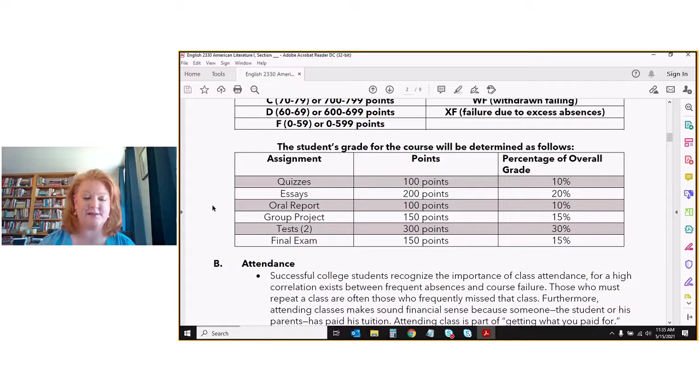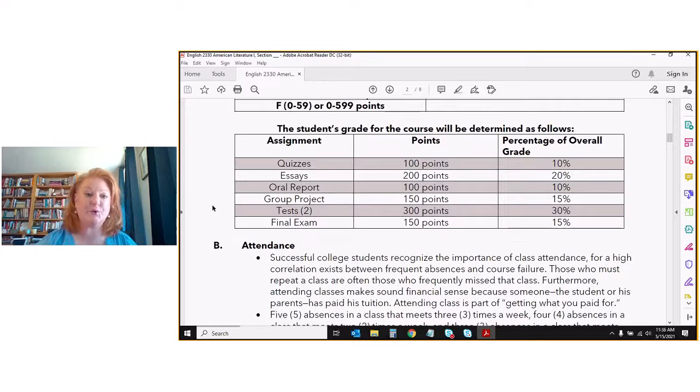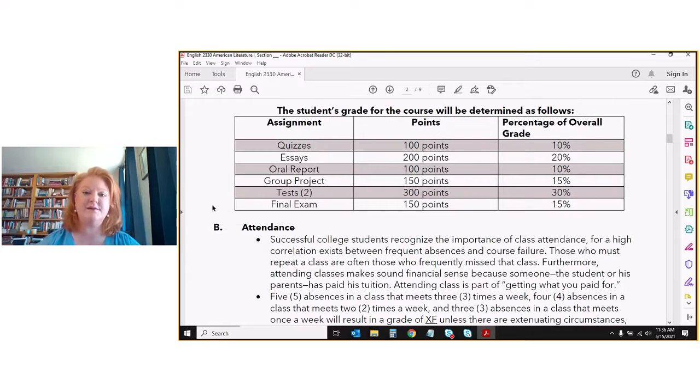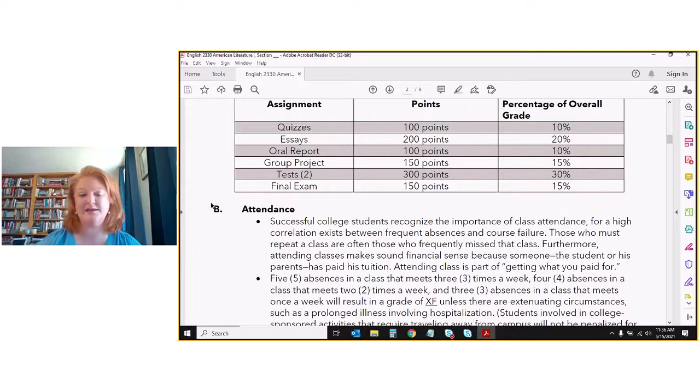You have 2 essays in this class, 100 points each. You do have an oral presentation for 100 points. Your group project, again, it's one of your final assignments, is 150 points. You have 2 tests worth 150 points apiece, and then your final exam, which is worth 150 points.